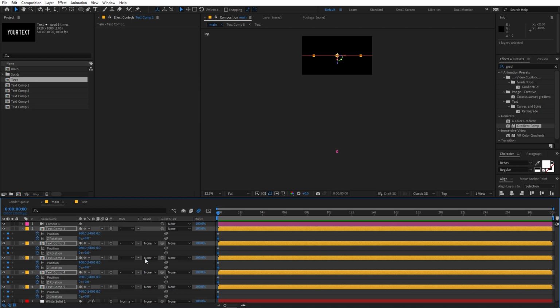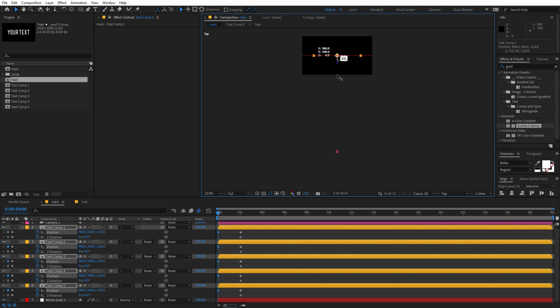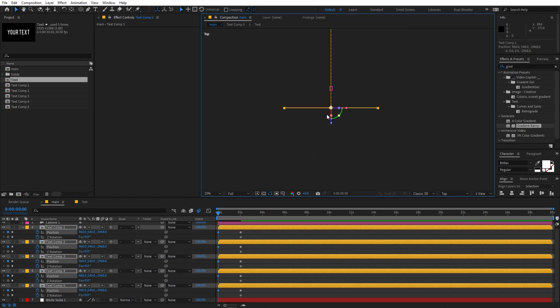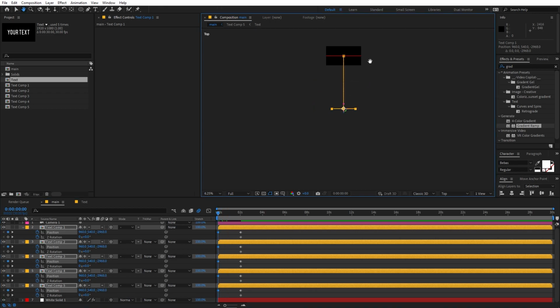Then you can press U to display all the keyframes. Now we can select these keyframes and let's move them further apart, somewhere around 2 seconds. And in the beginning we can just simply select these layers and let's move them ahead of our camera, so you can see that now our text is behind it. So if I play back, you can see that now our text will move back to this original location.